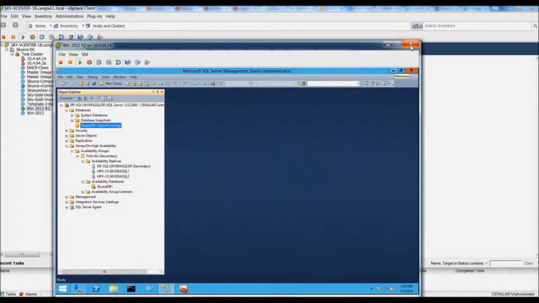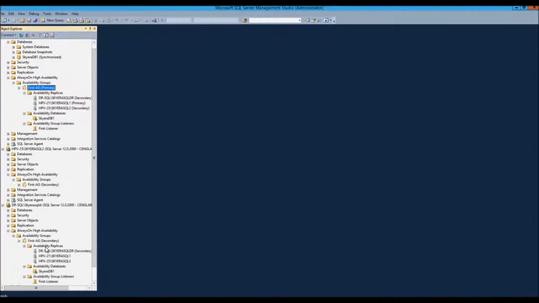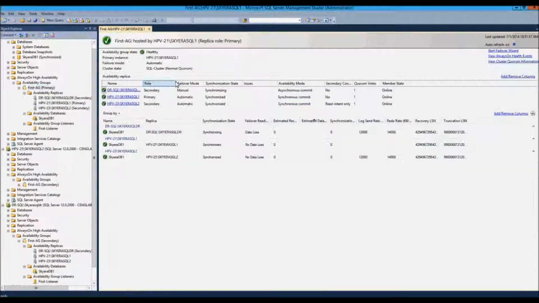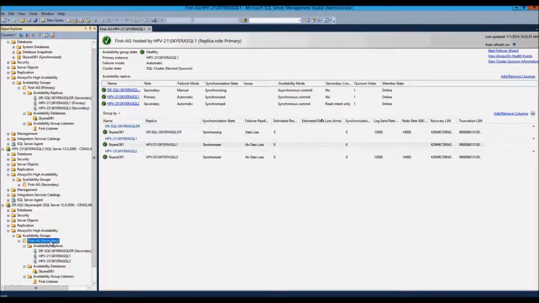Okay, back to SQL Server Management Studio and show the dashboard again. You can see 3 SQL Server instances. On the main data center, failover is automatic. On the disaster recovery side it is manual. If a disaster happens at the remote site location, you can simply make a manual failover.